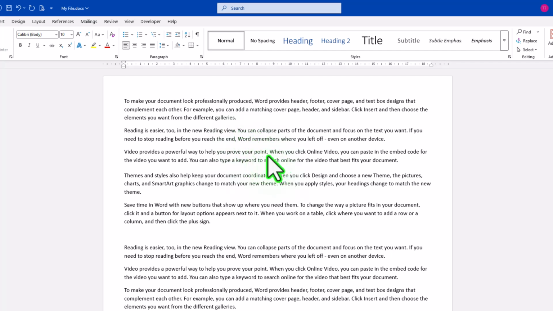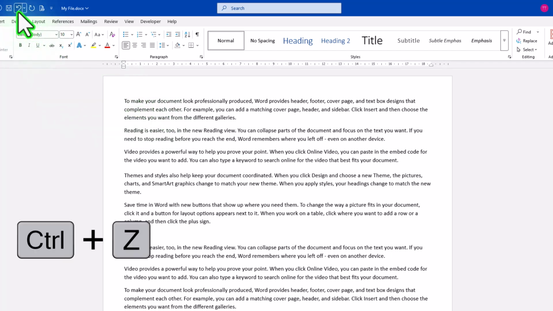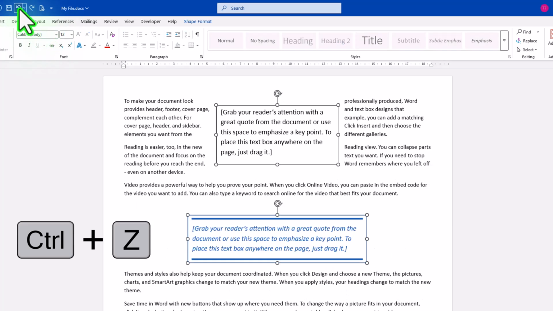Sometimes you might delete a text box by accident. Don't panic. Word makes it very easy to recover mistakes. Simply go to the top left corner and click the Undo button, or press Ctrl+Z on your keyboard. The text box will come back exactly as it was before.